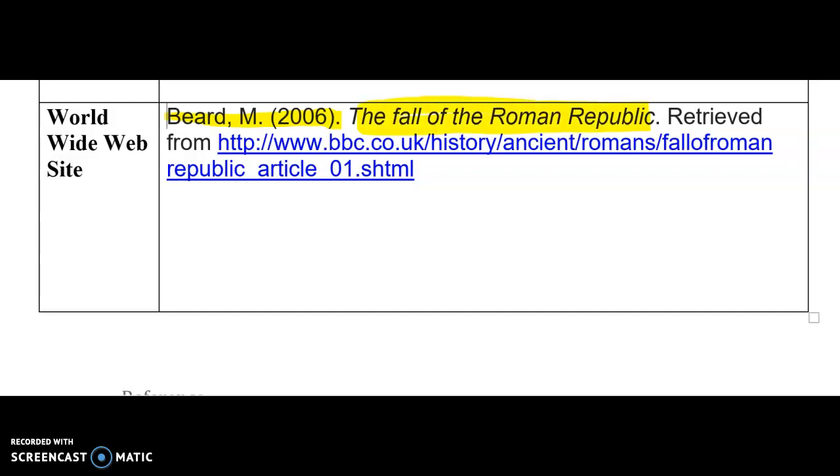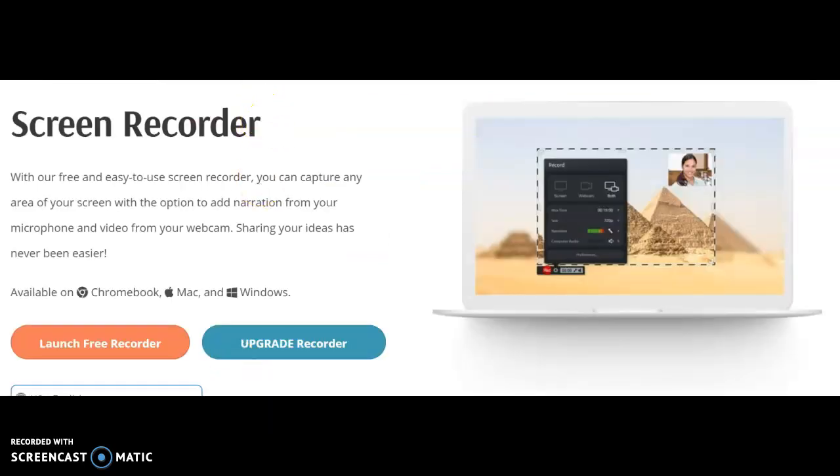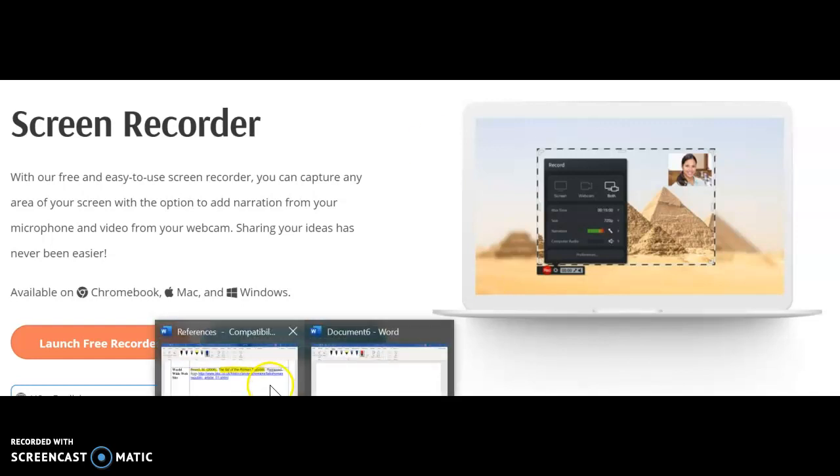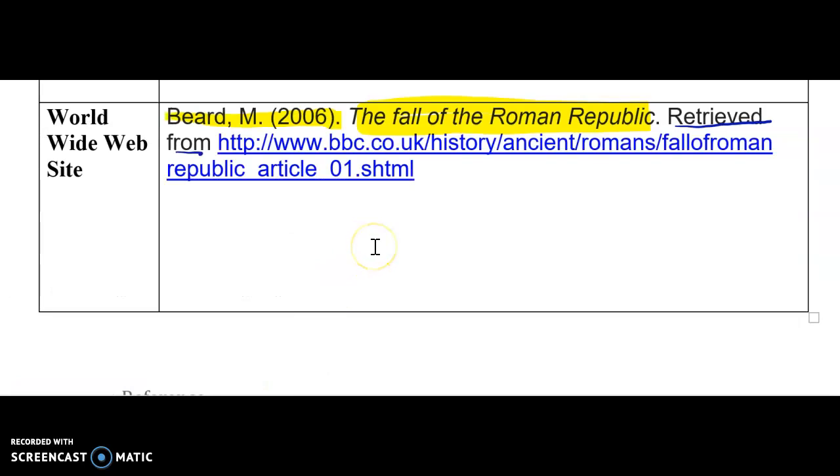Now, be careful. What's new is that after the title, you put a full stop and write retrieved from, and then put the complete URL, the complete website address. It's easy. Where do you get this complete address? You can get it at the top of the browser, for example, here. It's not difficult. So this is an easy example of how to do the website.